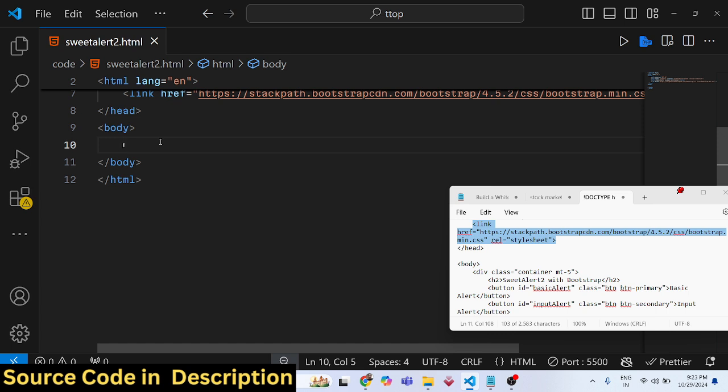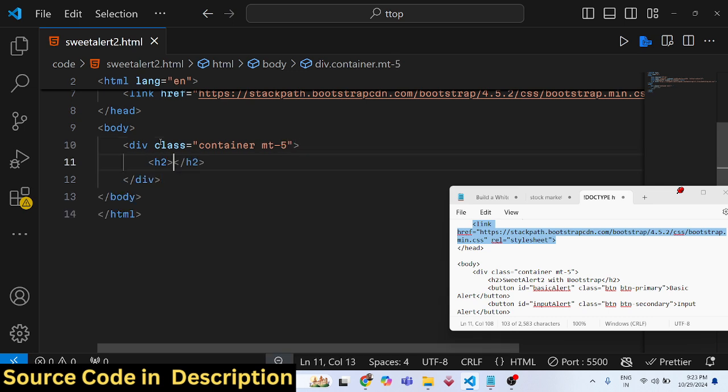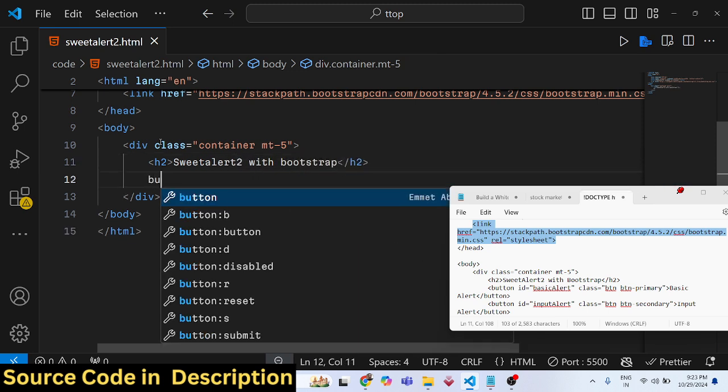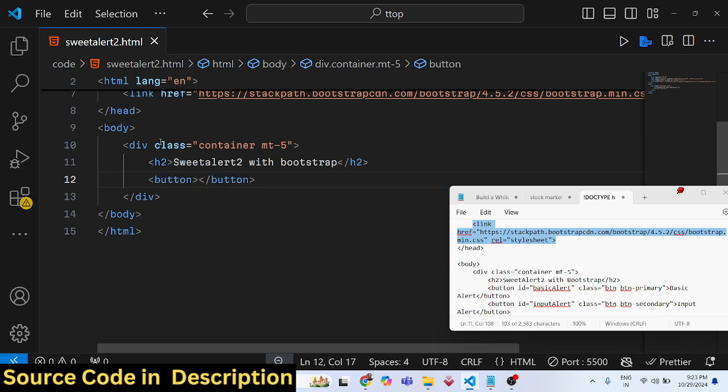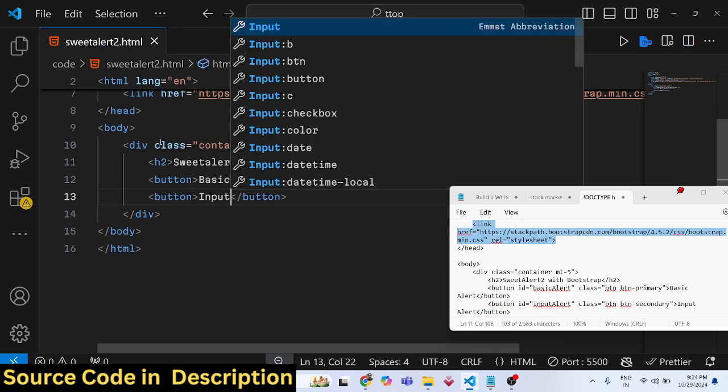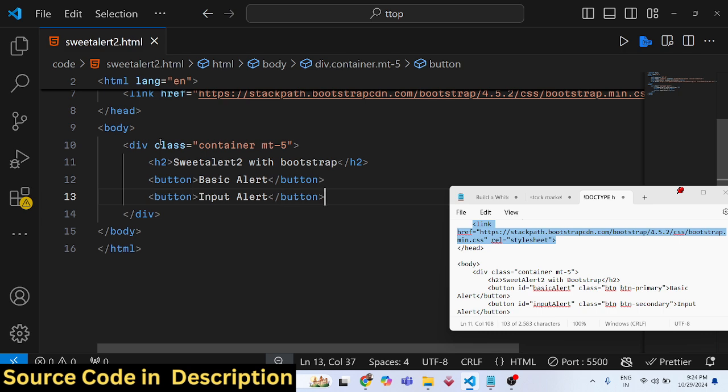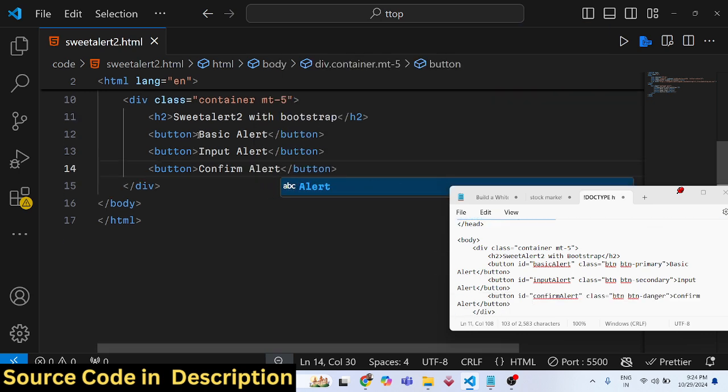After that, we will have three simple buttons. This will simply say Sweet Alert 2. We are just using Bootstrap for constructing the UI. That's all. So we will have these three buttons. First, we will have the button for showing the basic alert box. The second button will be there for showing the input alert. And the third button will be shown for the confirm alert. So I will be taking an example of these three buttons.